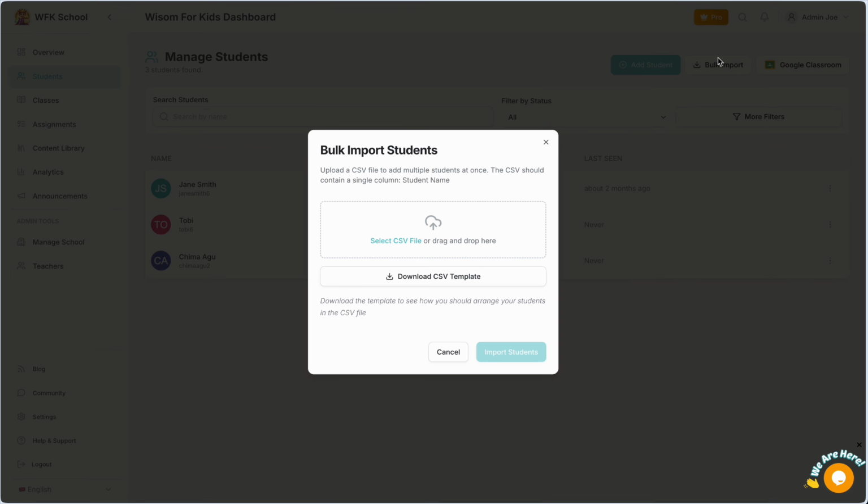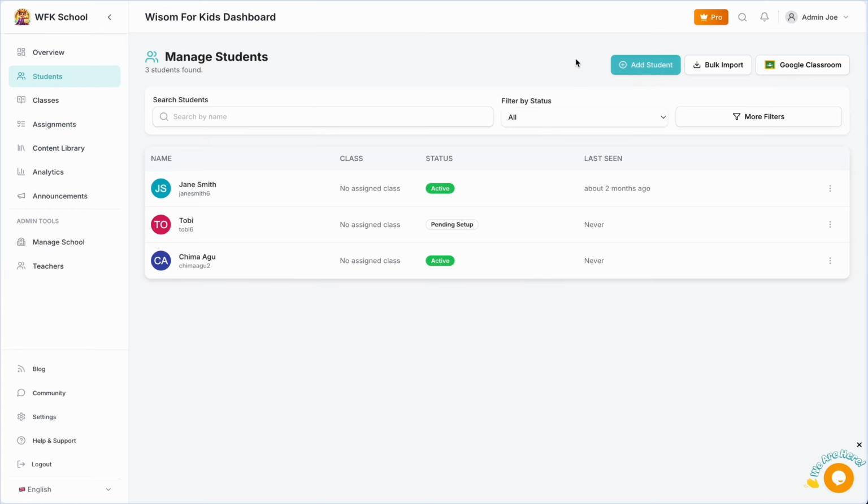You can also bulk import your students, but before you bulk import, you need to see how you should arrange your students in this CSV file. Basically, we only need a single column, and in that column you list all your students. The only thing we need is the name. We don't need email or any other information, just the first name; the last name is optional. When you have that file, you can upload it, and the platform will import all your students into your class. And you can also use Google Classroom.